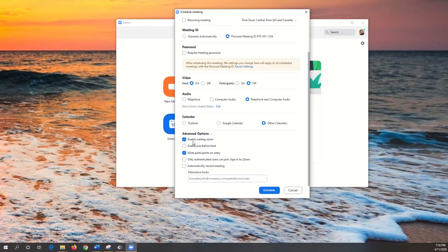This enable waiting room is really nice. This is another security feature of Zoom, to where you have a waiting room: whenever a participant tries to join your meeting, they're placed in a waiting room. It's the best way to describe it. But then the host selects who they accept to join the meeting, or if they want to reject them.